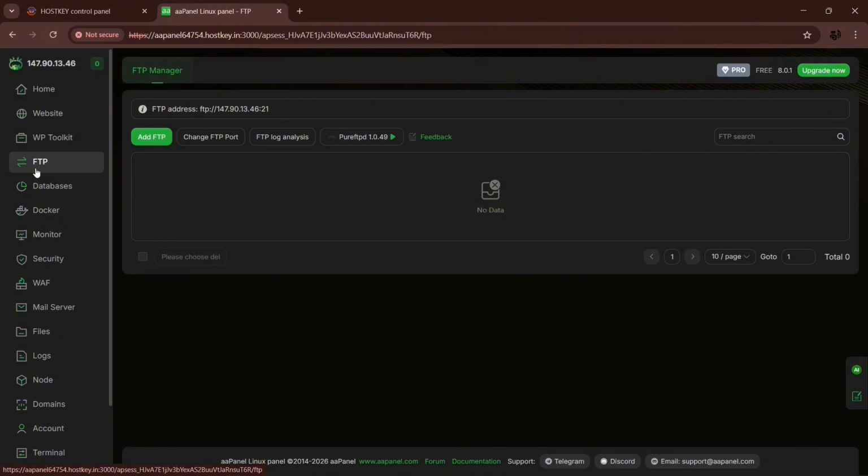FTP manages FTP access. You can create accounts tied to specific directories, change the FTP server port, and view connection logs.